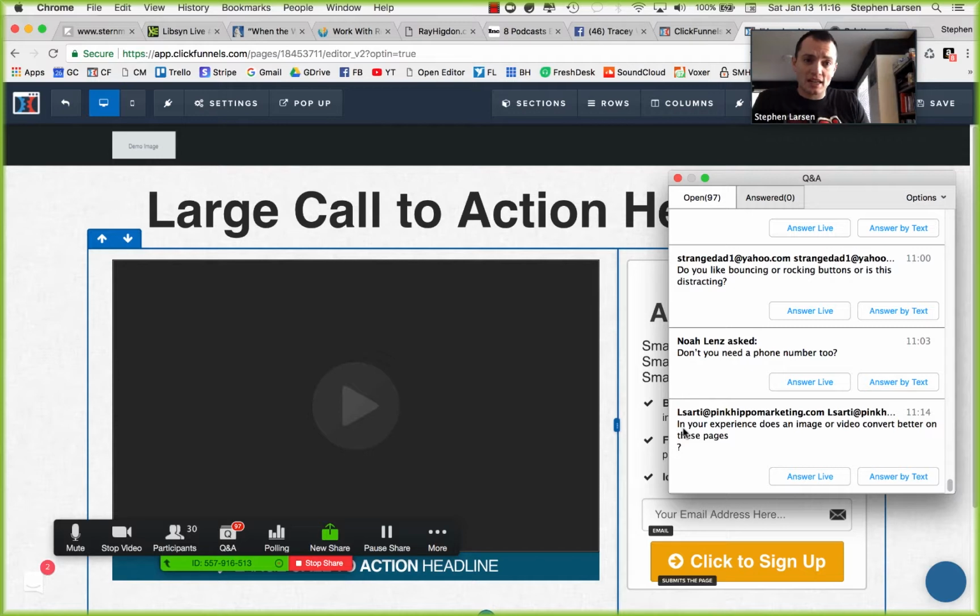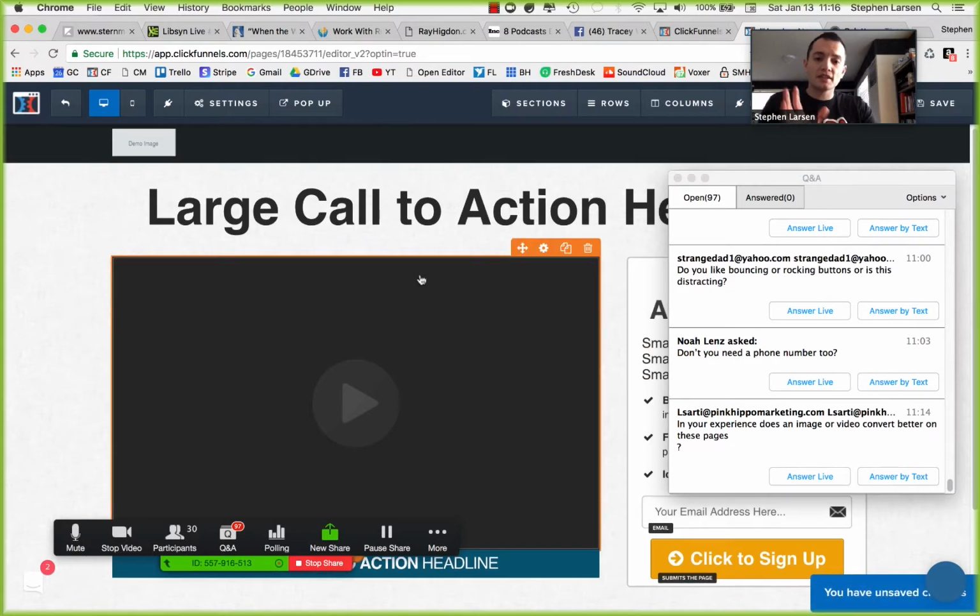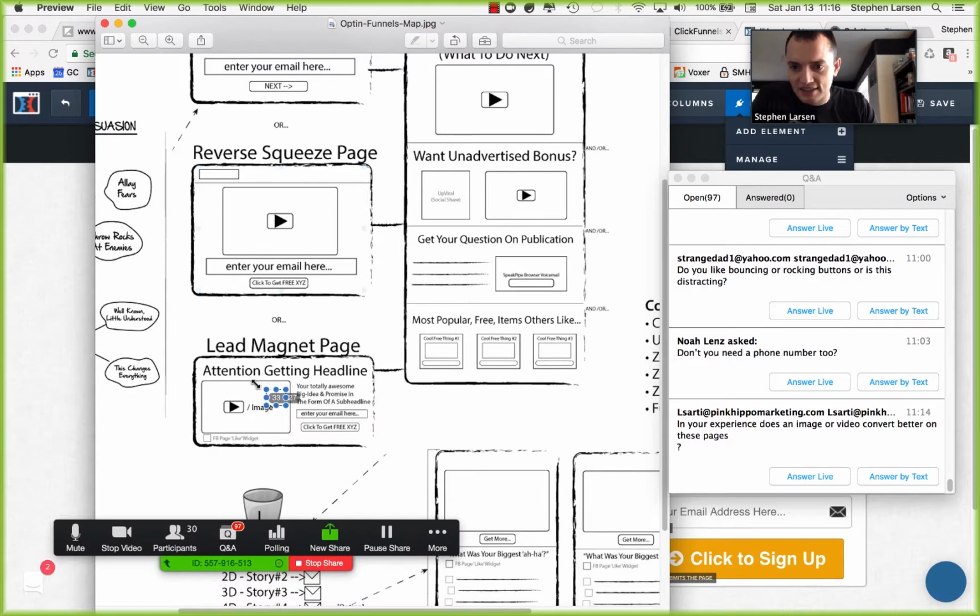Simply because in some scenarios the video will hurt the conversion. So it totally depends. That's why in this graph here, I even said that too. It could be a video or an image, but make sure that you've tested both, because in a lot of scenarios the video can hurt, but in some scenarios it helps. It depends what you're selling.